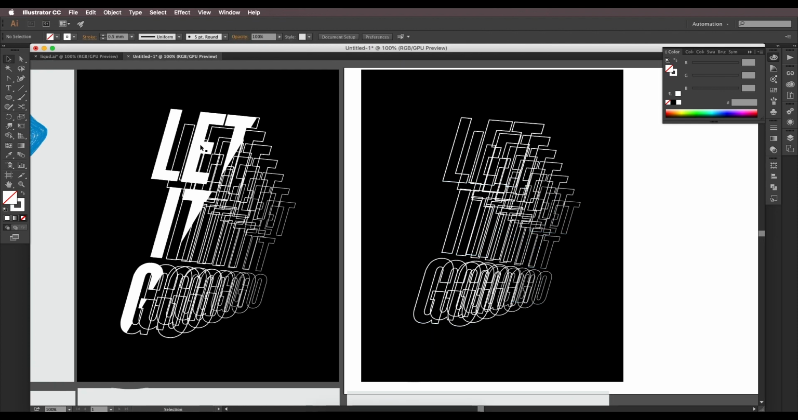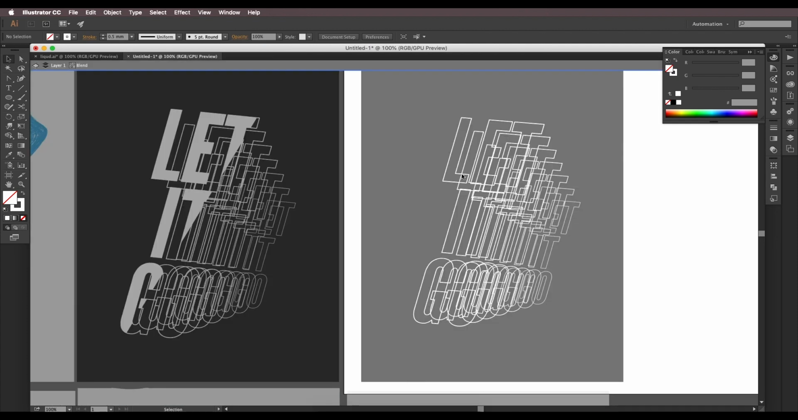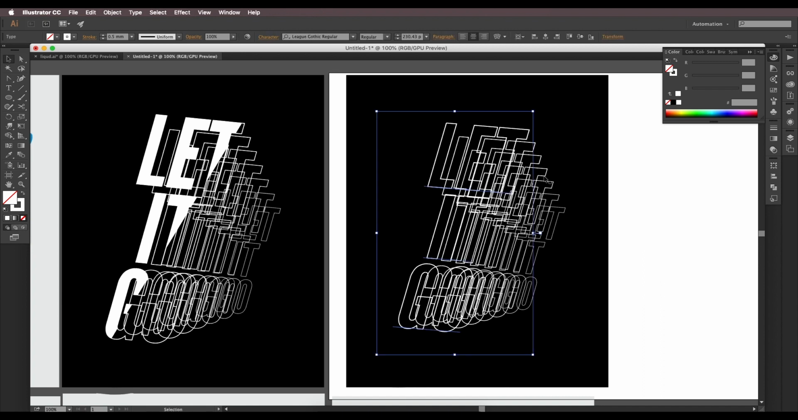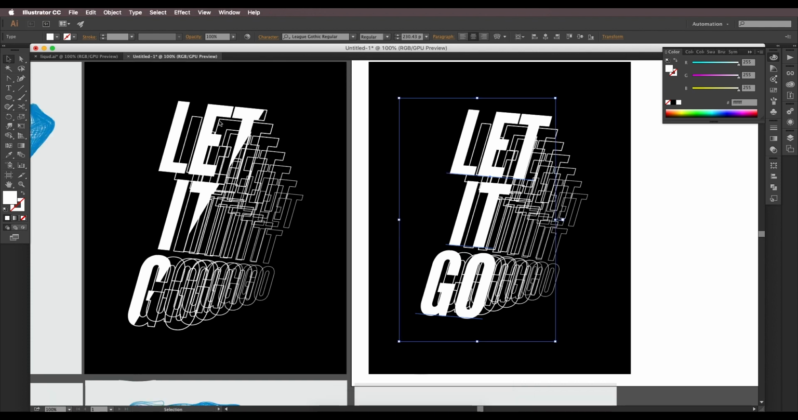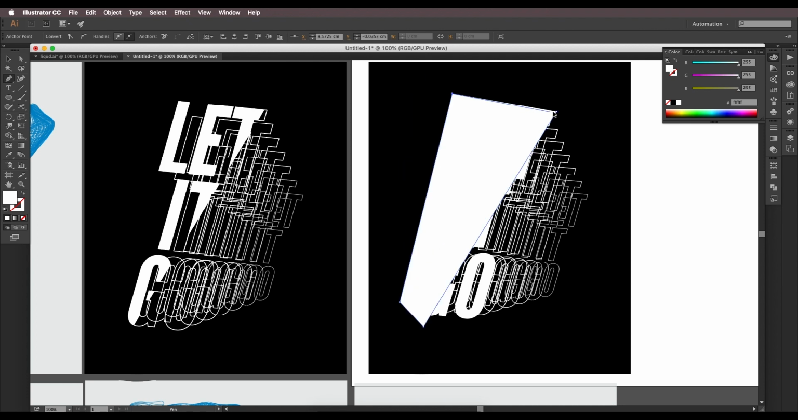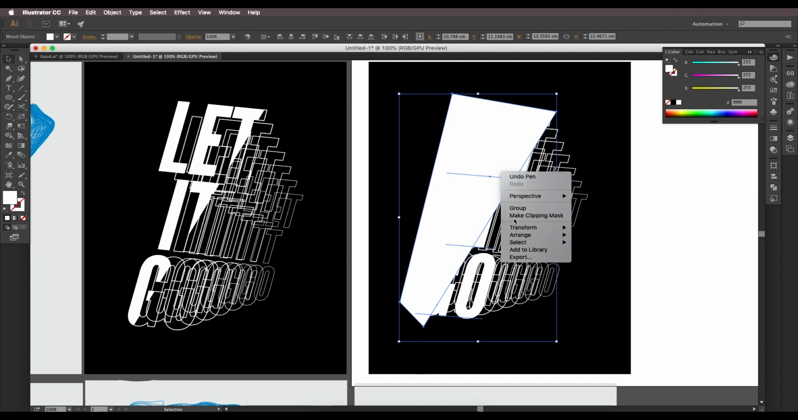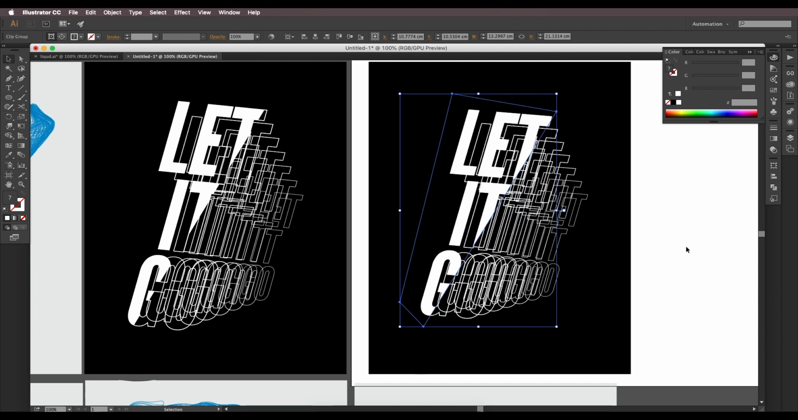Now let's add this text. We'll create a duplicate of it, select this one, Command or Control C to copy, then come outside and Command or Control F to paste in front, and change the stroke color to fill. After this, let's mask the region you want to show. I'm going to use the pen tool, click, then I'll go over here, click, click, click, click. So this is the region I'm going to show. Select this text and make clipping mask, and only this region is visible.